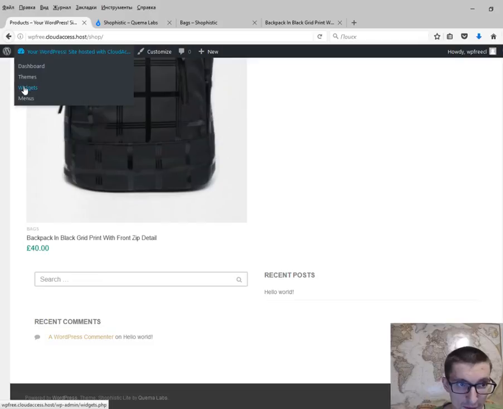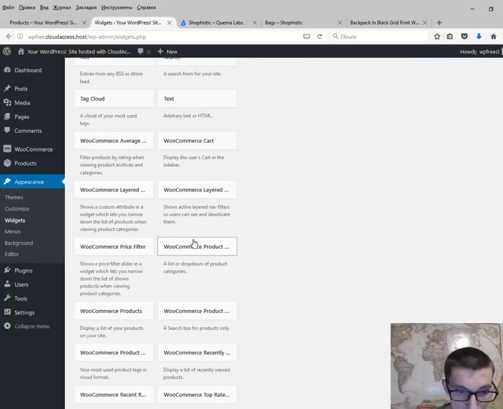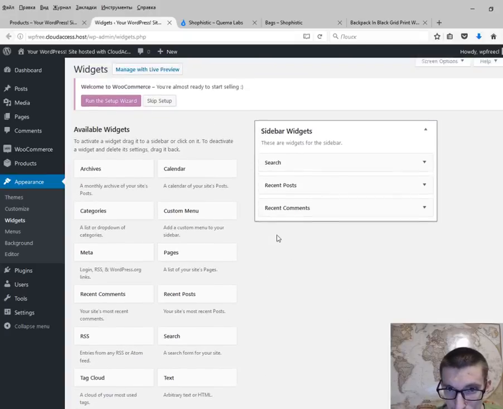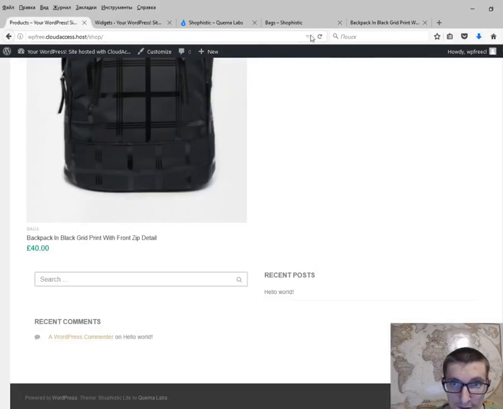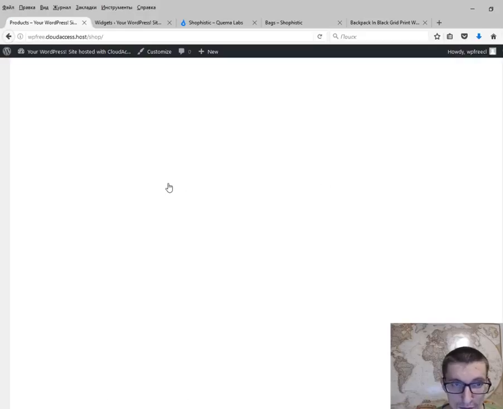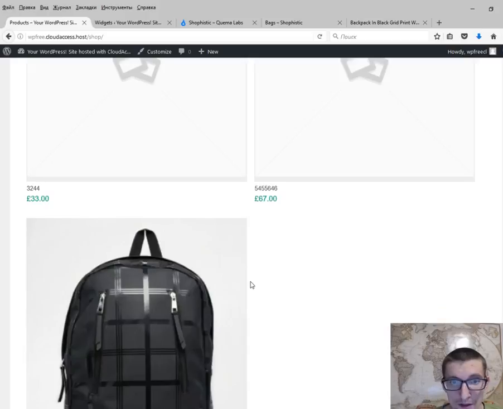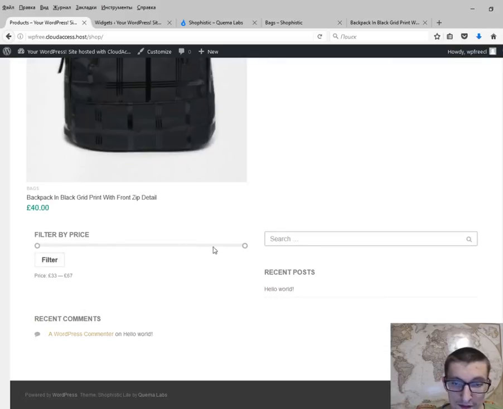I click Widgets, open widget in a new page, and then add the WooCommerce price filter. Add here, save, update your page, and you will see a price filter in our widget area. If you haven't seen this filter, create some products with different prices, and then you'll see this filter.